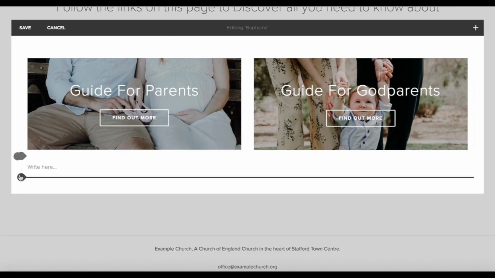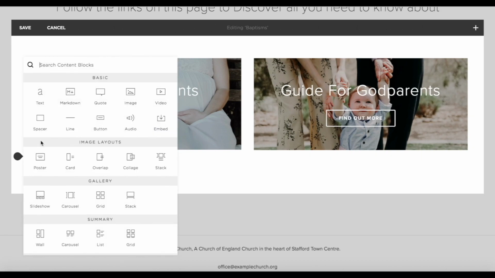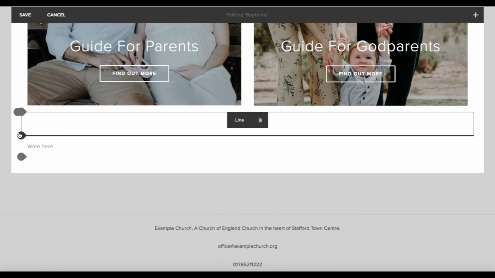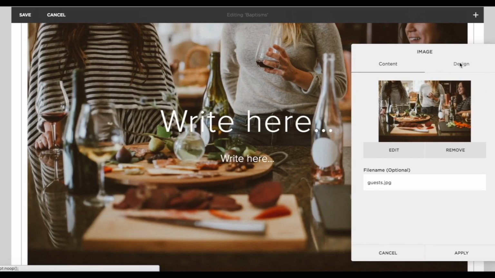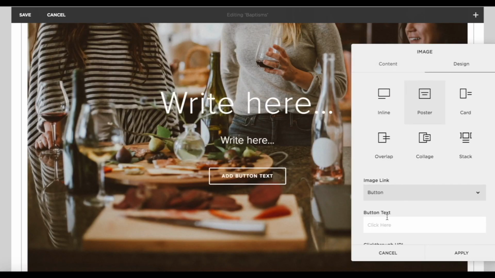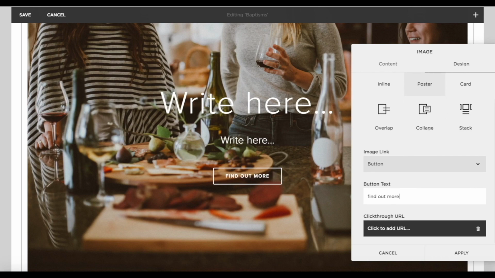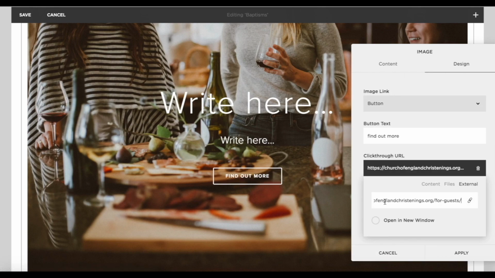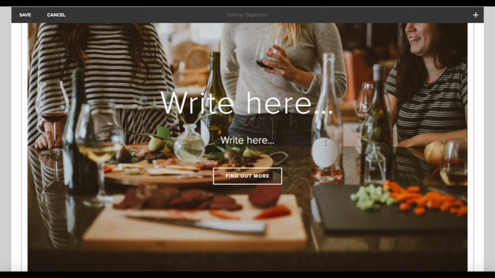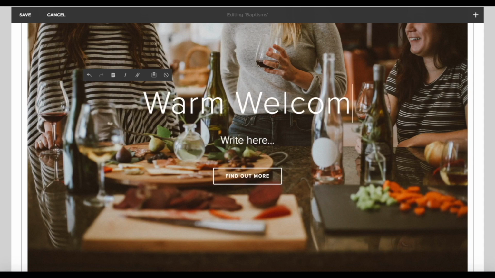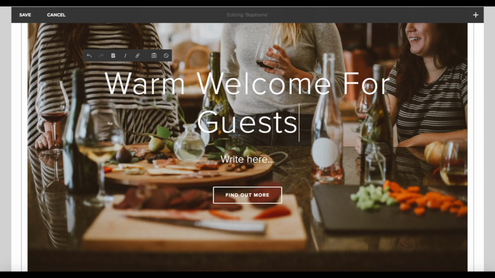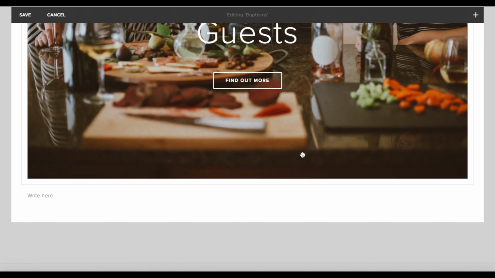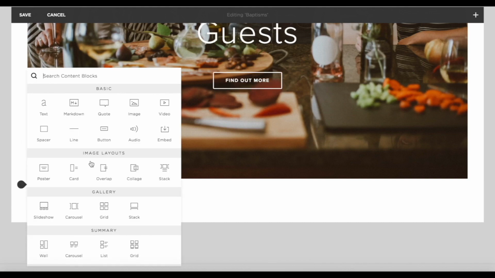Okay, so now we're going to add a line and again add 2 more posters. Okay, and we'll go to design and add a button, find out more, and then we'll click through to the Church of England Christenings.org/for-guests, open a new window and click apply. And we'll write warm welcome for guests. There we go, and we'll just add another one underneath it.